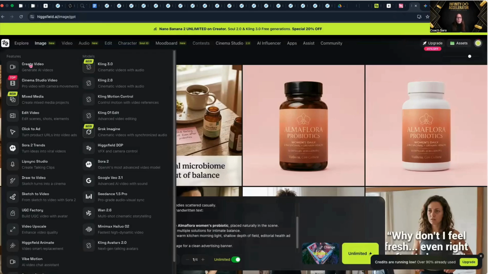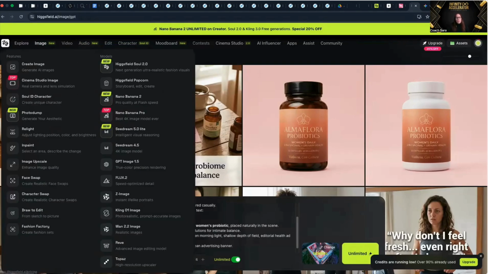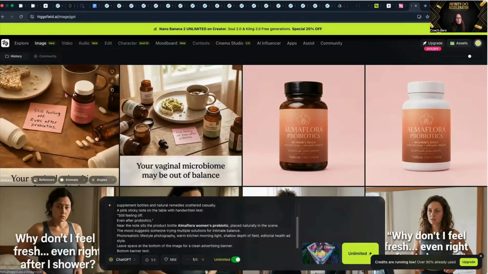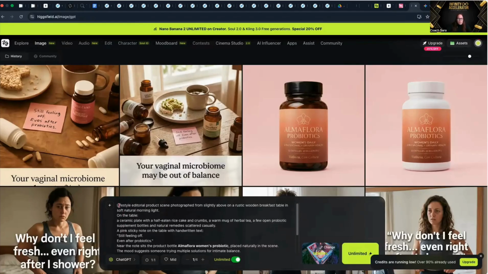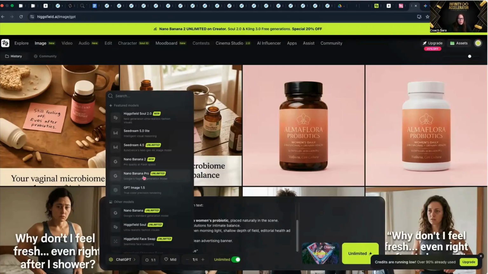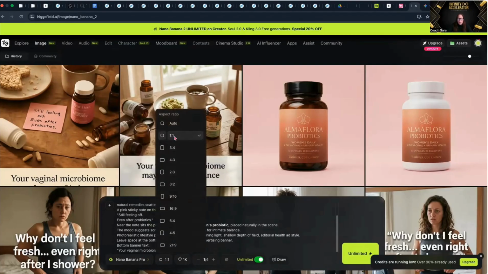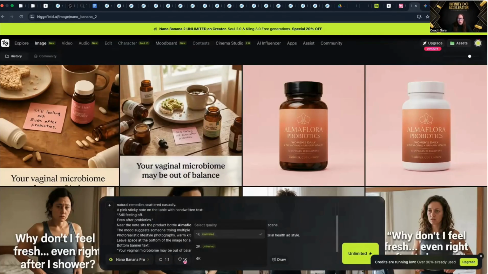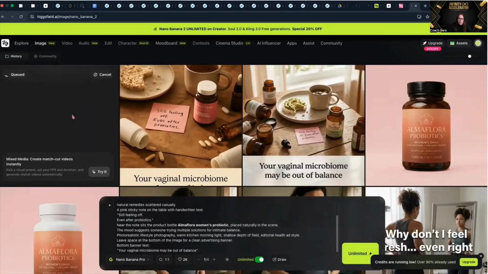So what you want to do in Higgsfield is come over here to image, create image, and then down here you want to paste your prompt. So that prompt that we just got, you paste it in here. You want to come here and use Nano Banana Pro. You want 1 by 1 because they're image ads. You can do 1K or 2K, totally up to you. And then we want 1 image batch, and here we can have unlimited. Click go, and then it will start to create the image here for us, okay? So that is the first one.